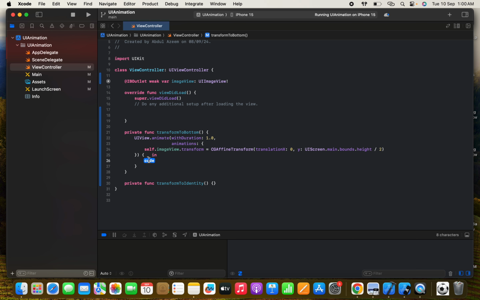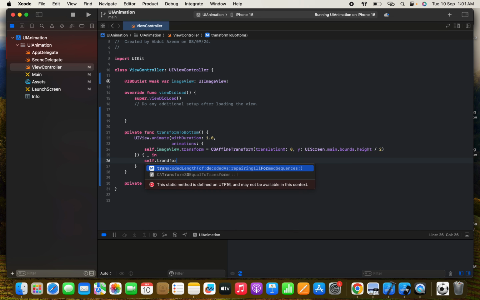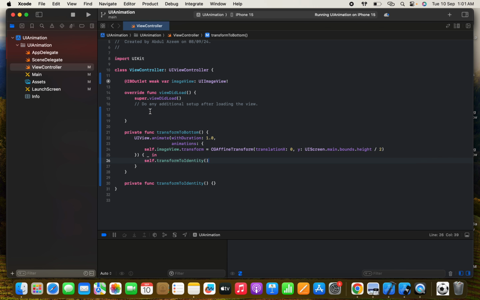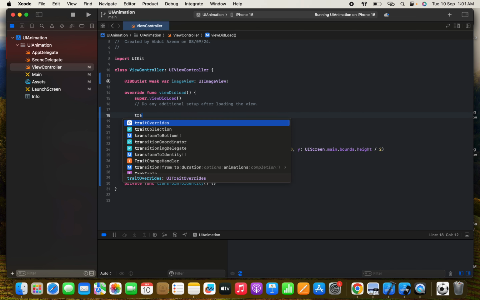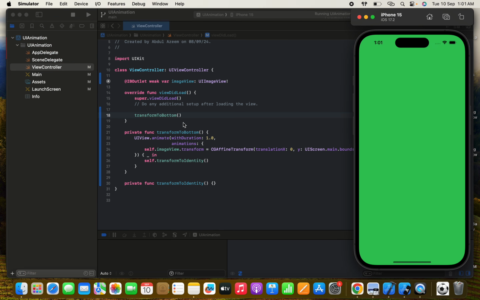and then in the completion block, basically we are going to call the second movement, that is from bottom to the center. That means this function. So let's call this function self.transformToIdentity. And let's call this function here, transformToBottom, and if we build and run the app, then you can see the movement from the center of the screen to the bottom of the screen. Yes, you can see now.